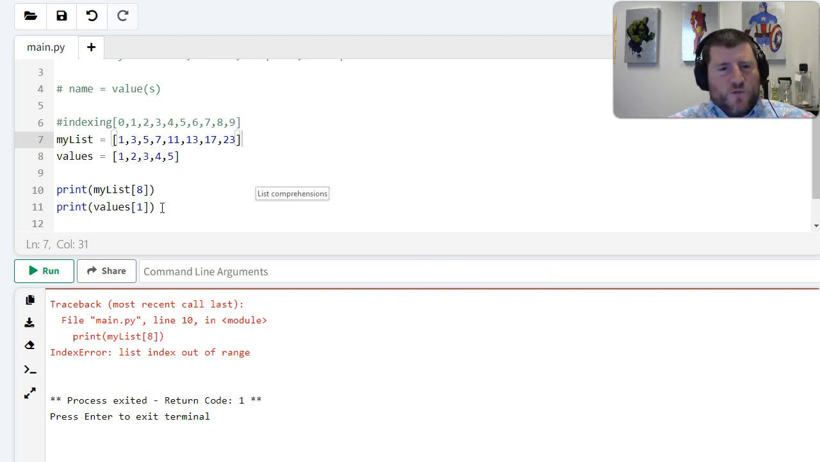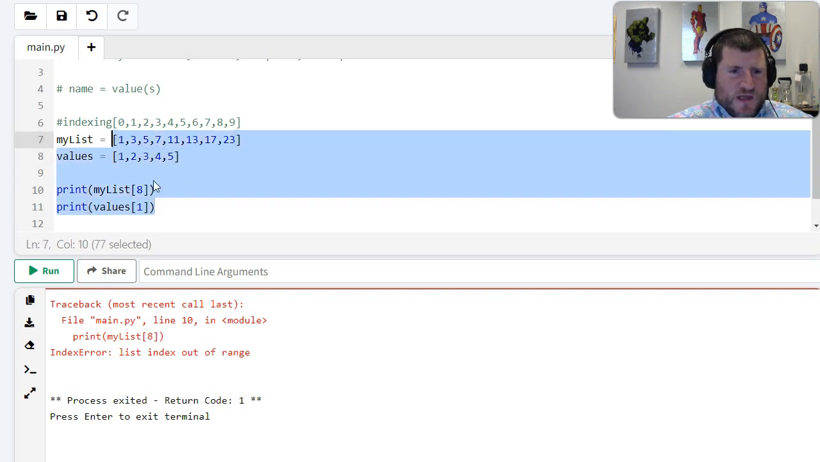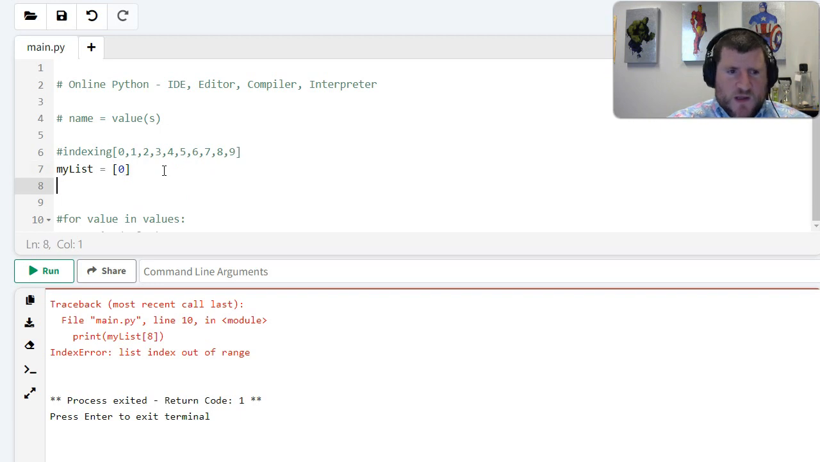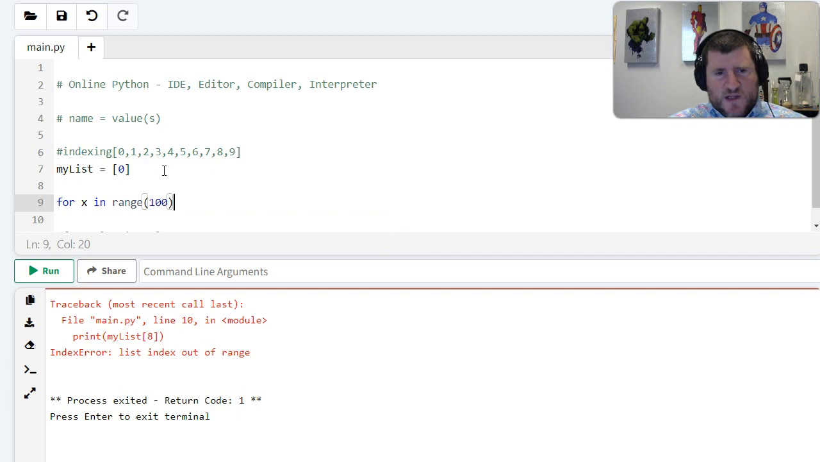But let's look at some other ways to populate a list. So we're going to start off by creating a list variable, and I'll give it a 0 to begin with. So now we can run a for loop. We'll say for x in range, and we think about how long I want this list to be. I want this list to be 100 units long. Because we've made it 100 units long, we start off with 0 in the first slot.